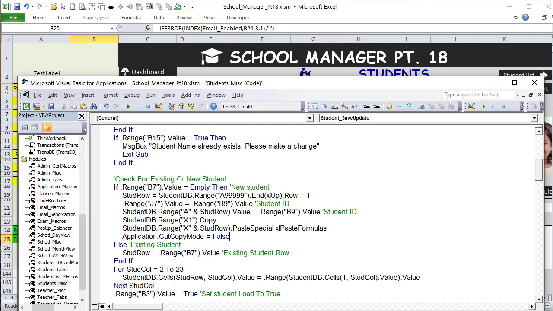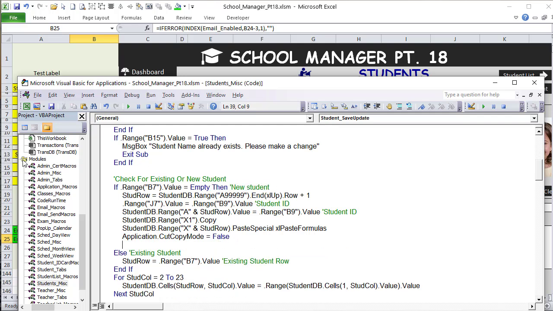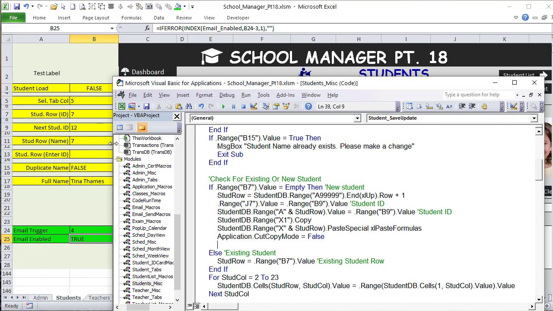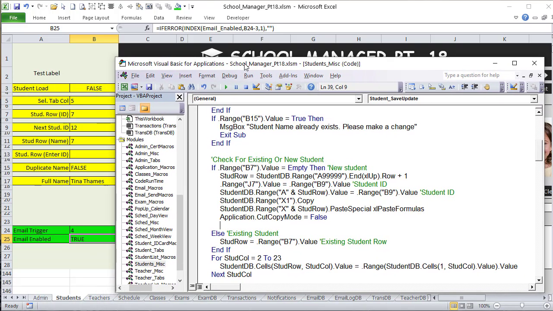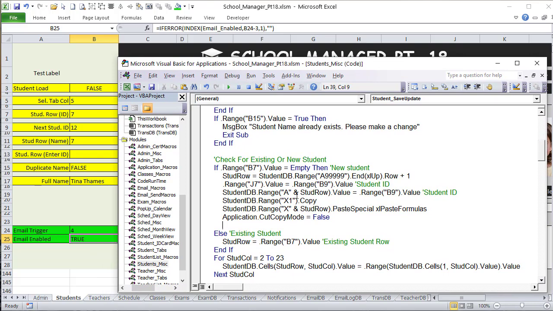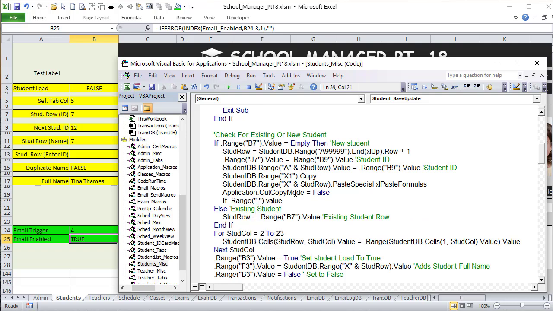So we're going to go down here, and then all I'm going to do is check on those 2 conditions. And we're going to do the same thing for all the triggers here. We may not do them all in this training, but it's very, very simple. So if, we want to make sure that we're on the right students. Of course, we're on the right students. If Range("B24").Value does not equal empty, and B25 equals true, then what we're going to do is run the macro.